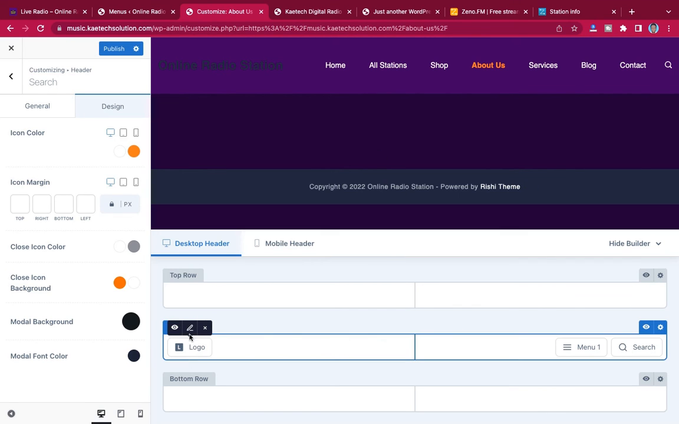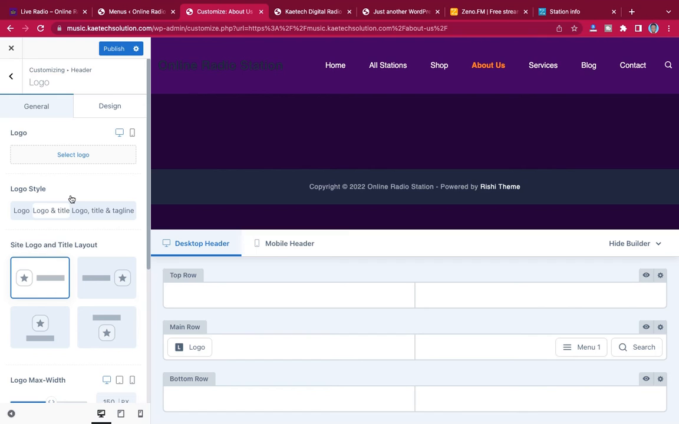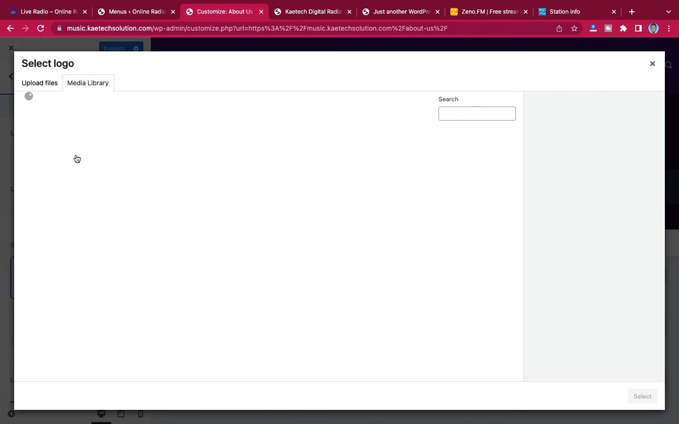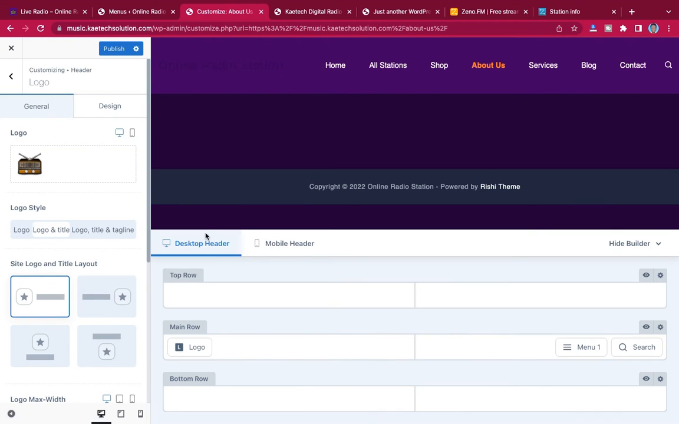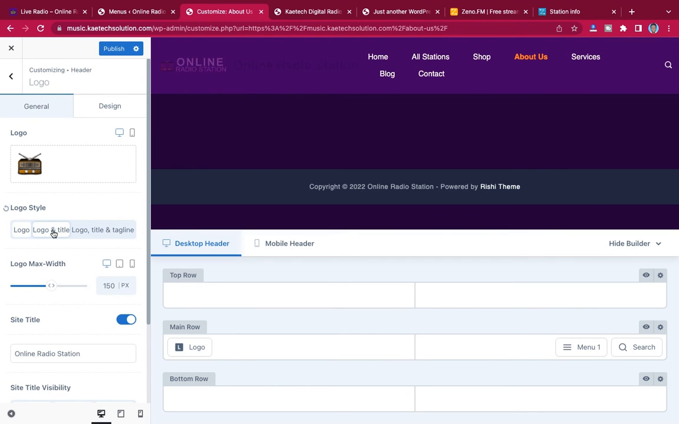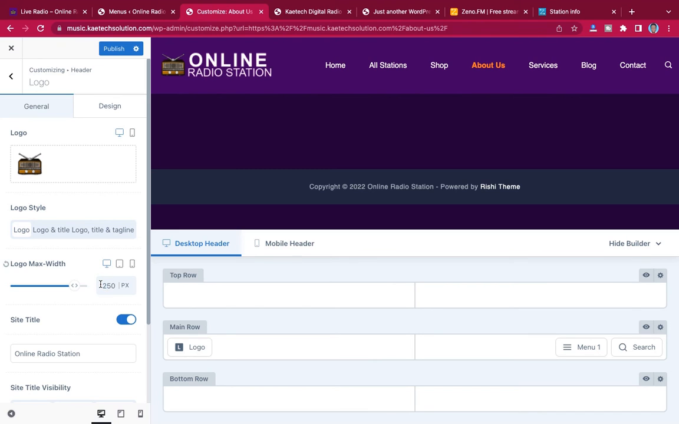Now let's go to our logo and set our logo. What we're going to do is select our logo, choose the logo, and then insert the logo over here. Now we want the logo to just be the logo. We don't want logo and title, we just want the logo. And then you can play with the size. I'm going to use 220.